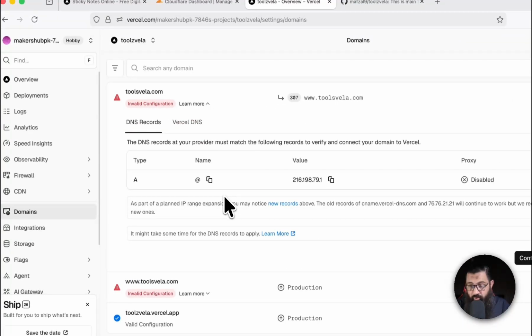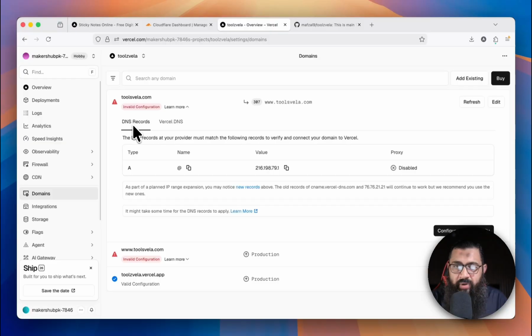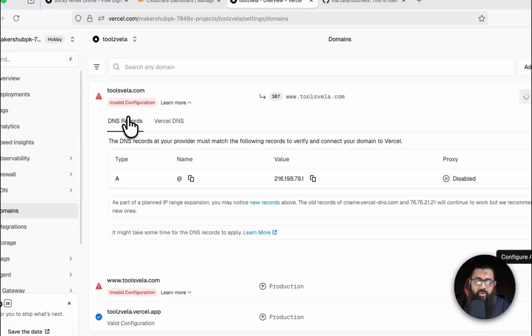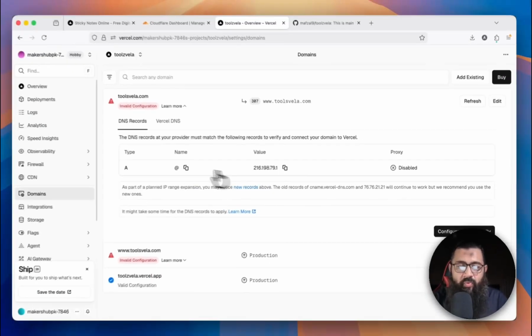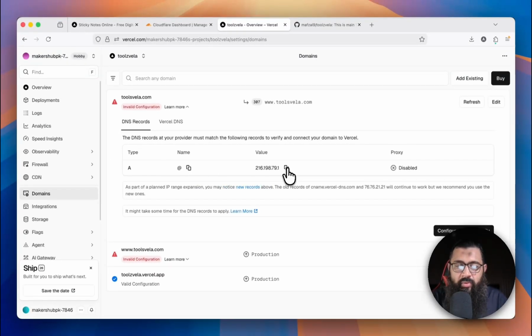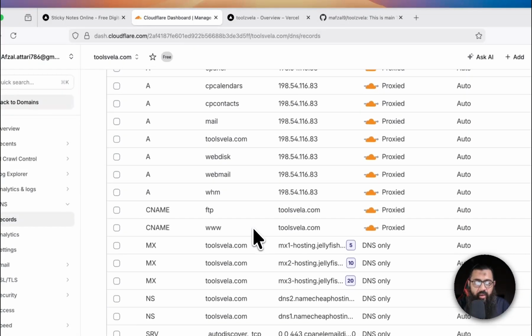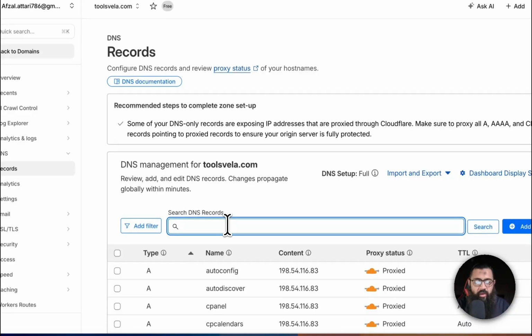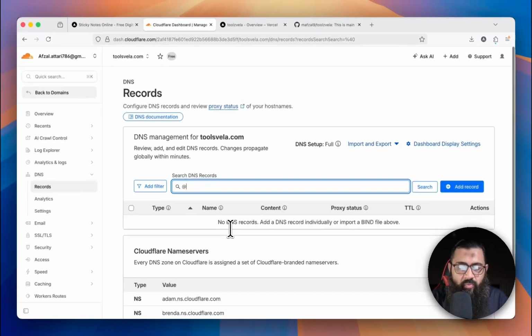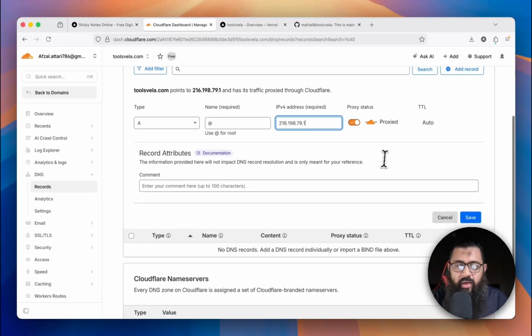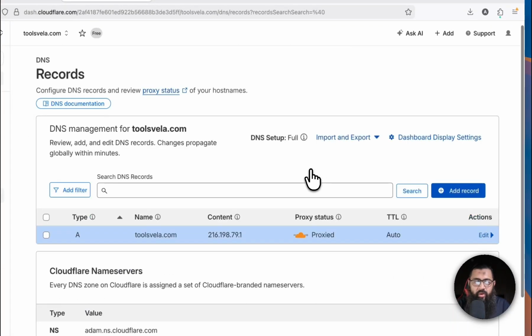First you have the option to update the DNS records, or you can use the Vercel DNS name servers, but we are going to choose the first one. And here we will modify the A record. Just click on that, copy the IP address, and move to the A record. You can search for the record @ if it's available. It's not available, so simply click Add Record, type A, use @, and here is the IP address, and click Save, and we are good to go.